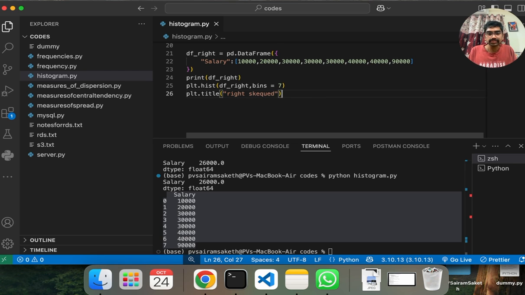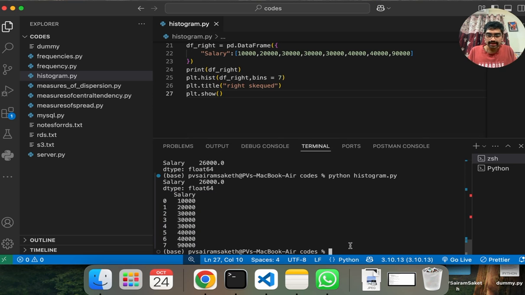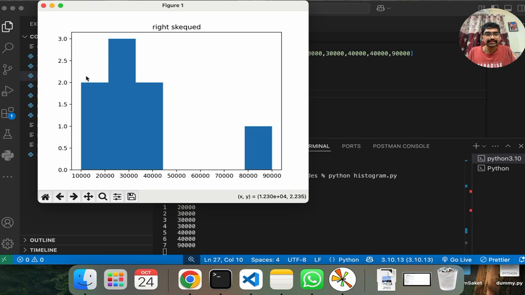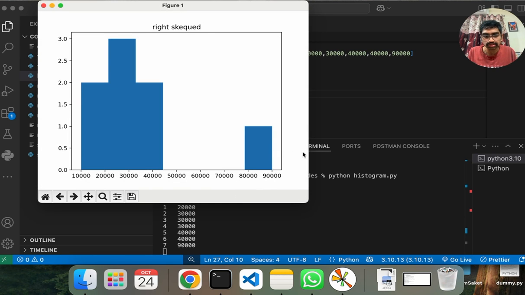And after this, if you want to execute it, you have to write plt.show, and once I click on this histogram.py, this is there. And now you see that the data is properly in the form of right-skewed, meaning one particular value here is an outlier. It is an outlier, as it is the extreme value. So that's why this value is an outlier.